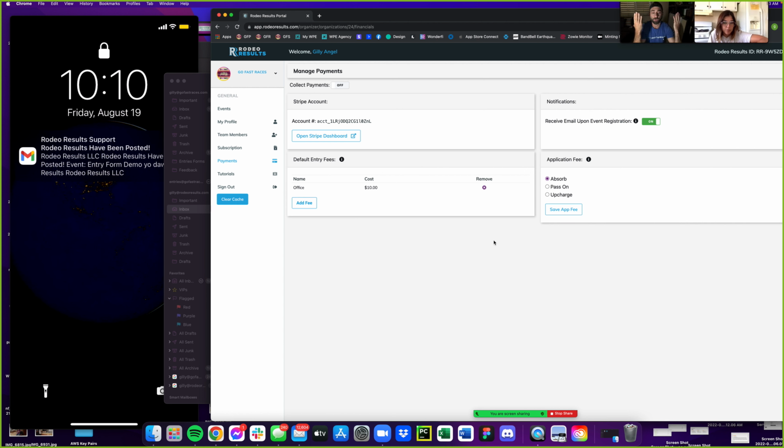So we have two options with the entry system, and that's why I wanted to go into this. The mobile app over here is very cookie cutter. What you see is what you get. You can't really do a lot of customizations to it. But on this side, we can make you a customized entry form on our Rodeo Results website. Now, what does that look like?